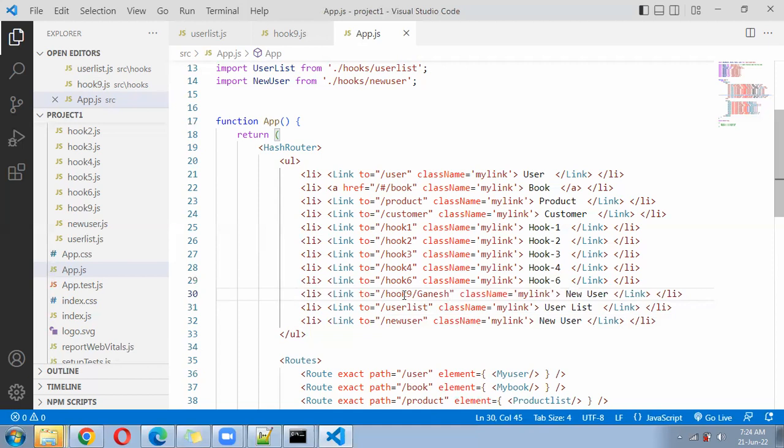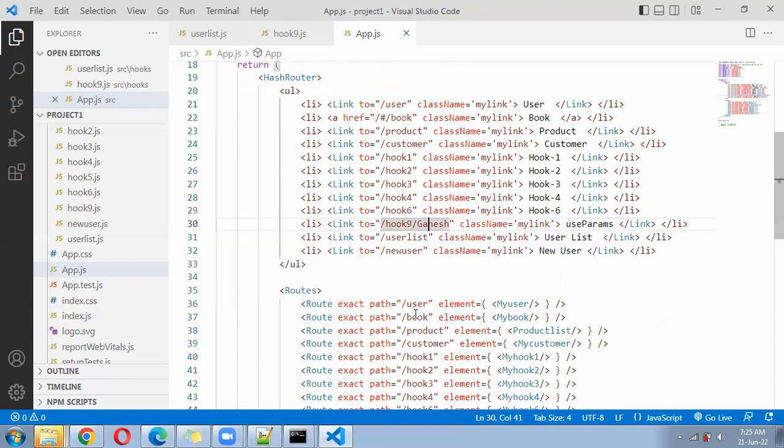So Ganesh becomes the default value for the full name variable. The full name variable you have received under the hook 9 full name. Now in that full name we are sending a default value of Ganesh. Still, full name we have not created, so we are going to create the full name now.